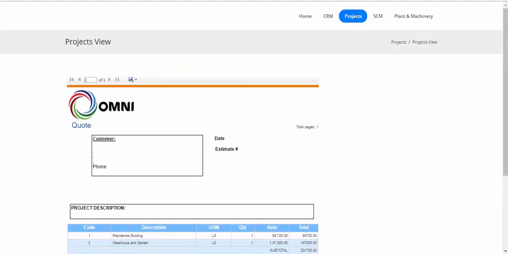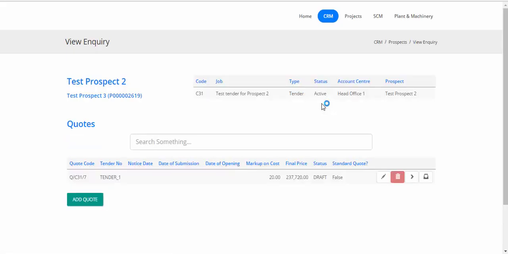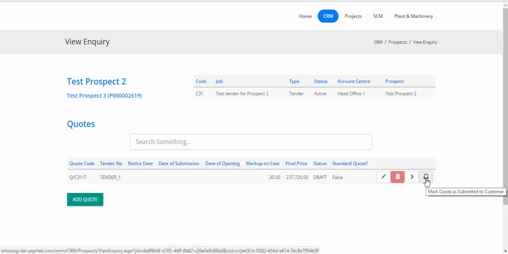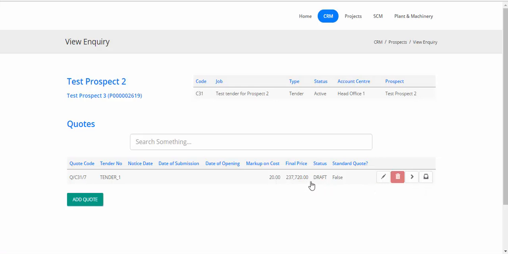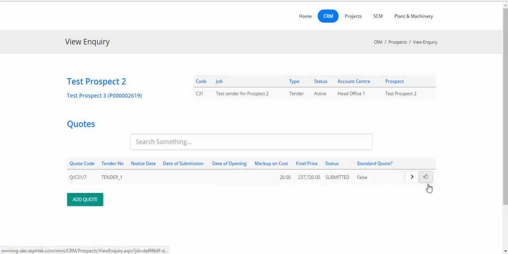So let's go back here, and let's now mark this as submitted to customer. So we'll click on this button. When we do this, essentially the status of this quotation will change from draft state to submitted. So let's click on that, and it becomes submitted. Submitted means that we have given this to the customer, and the customer is now considering it.